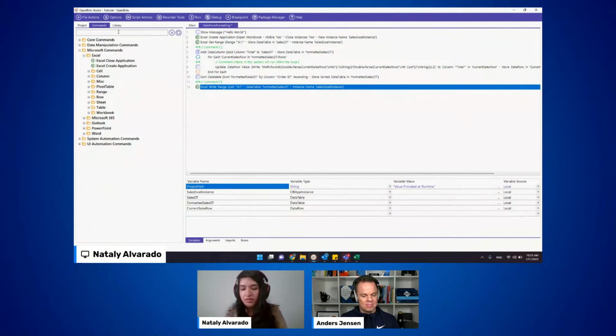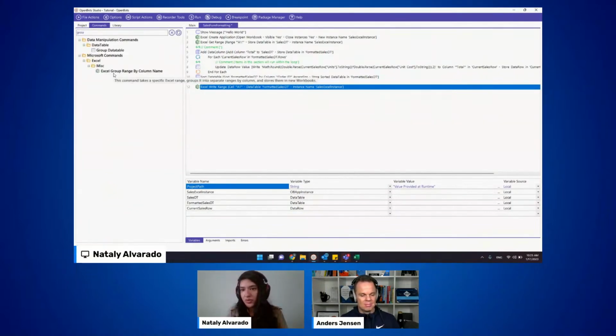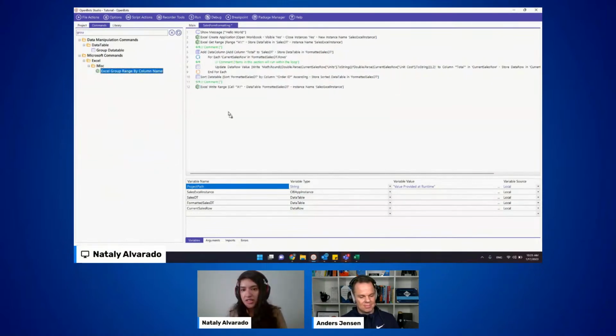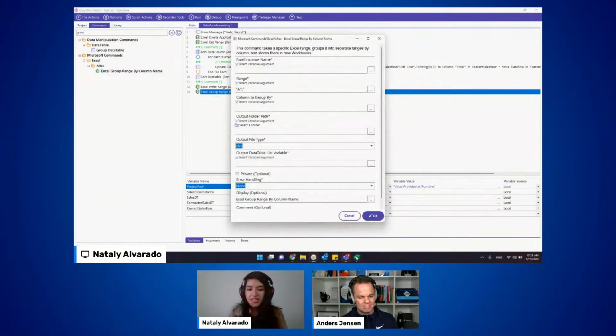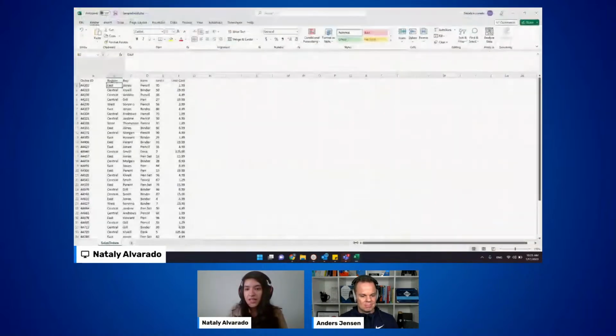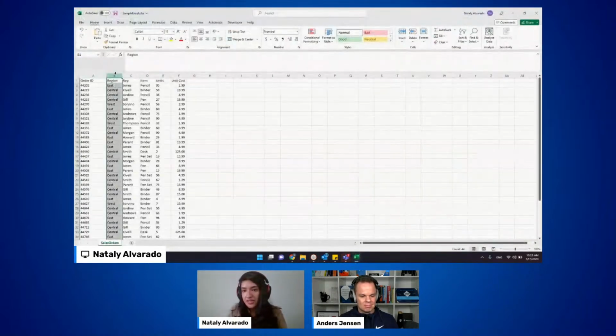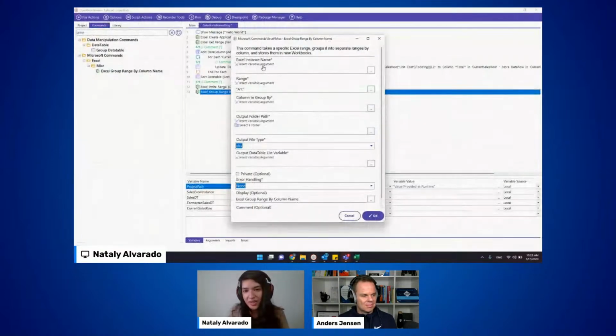And we can actually look for the command because I know it's called group. We have a command, Excel group range by column name. This particular action is just easier to do on the Excel level because it will read your Excel, group it by the column that you indicate, in this case the region, and it will create an individual Excel for each unique region name that it finds. So at the end, you'll have an Excel with the east values, with the central, and with the west values. And all of that is already done for you in this command.